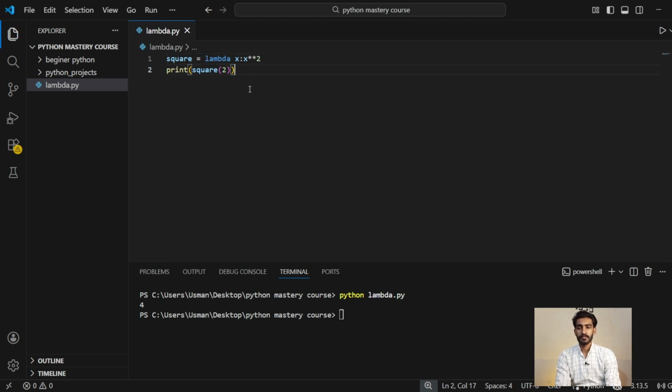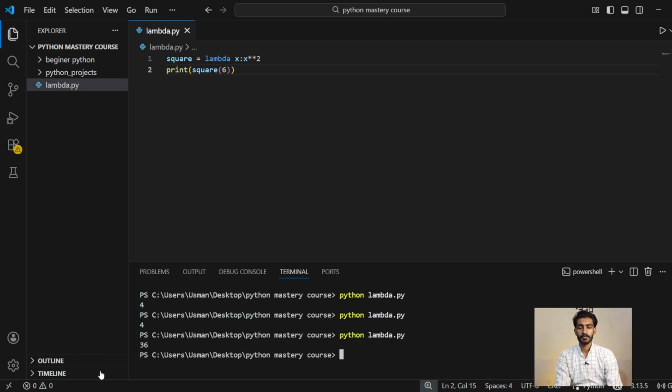So I will save that file and run that. As you see, the 4 is printed on screen. If I change the value to 6 and save that file, as you see, 36 is printed on screen. Whatever code you write at that place, it simply runs like a simple function in a single line.